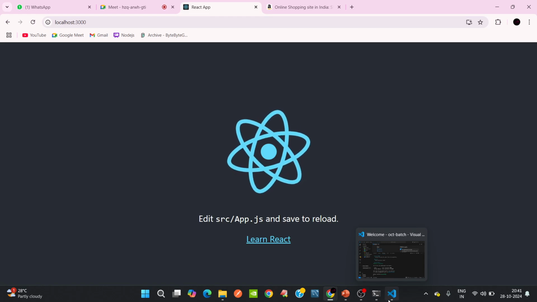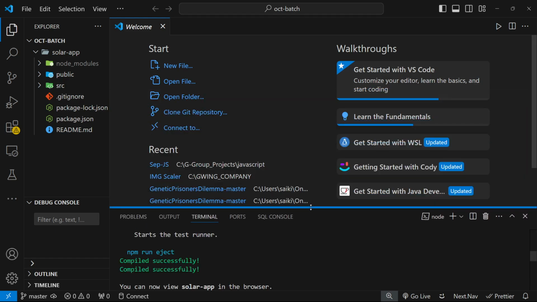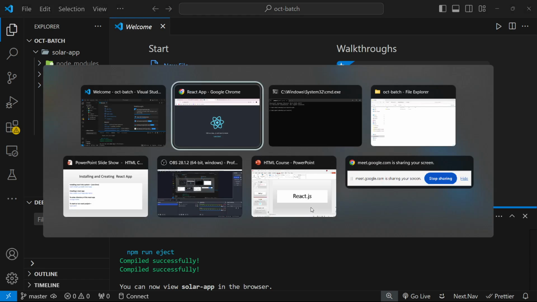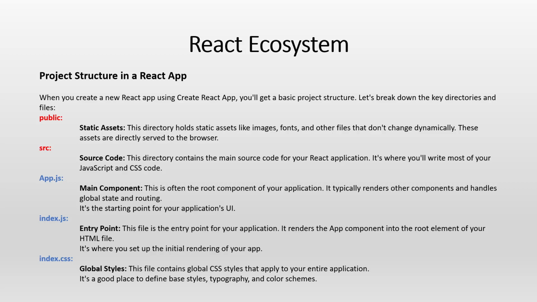Next, I have explained how to create a React app. It's done. Next, we'll go to our PPT, right? Installing and creating a React app is done. So let us understand this React ecosystem: the project structure in a React app. By default, when we create a React app, it's going to create all these things.